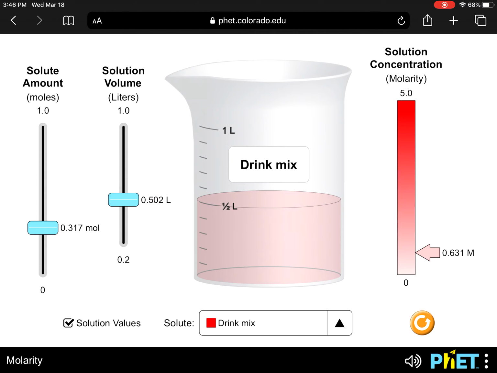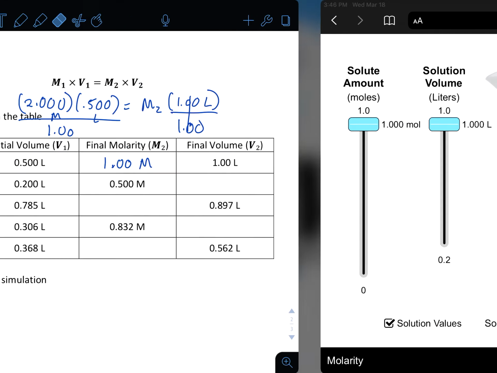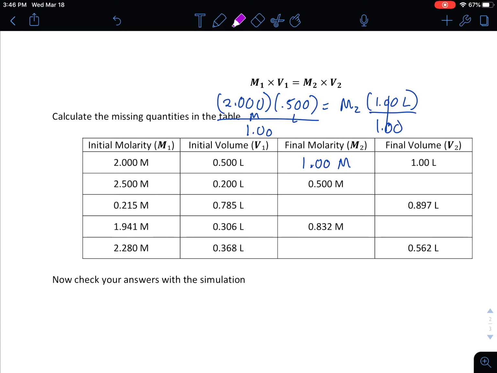Okay, now according to this, our final volume is 1. So I just have to change this final volume to 1 liter. Okay, and then I got to look at my new molarity. Look at that, it's 1.00 molar, which is, in fact, the answer that we just calculated right there.